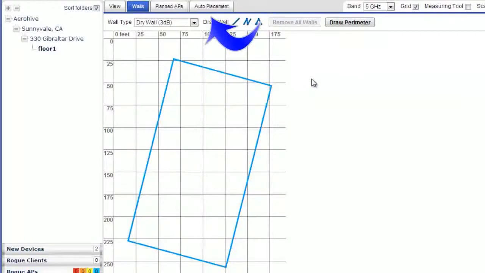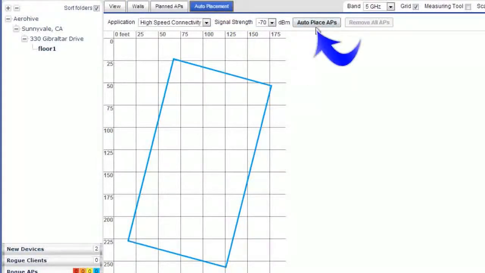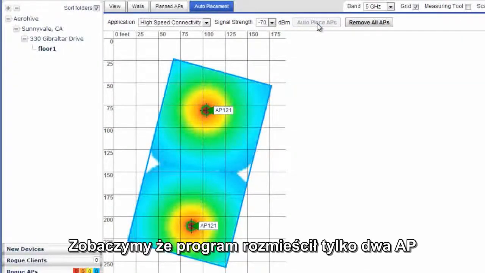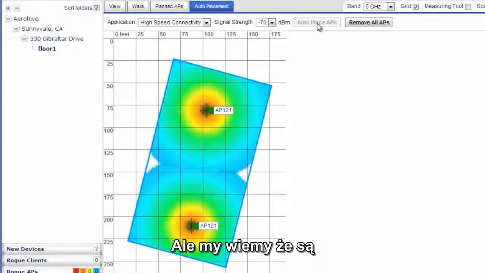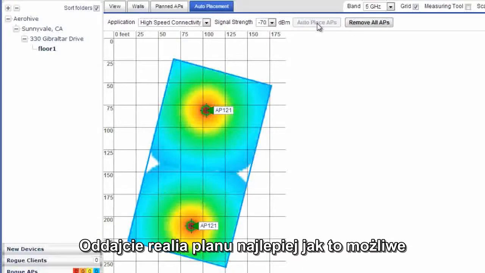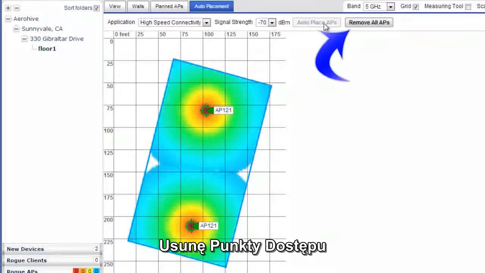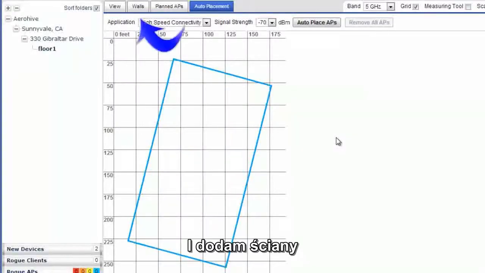Now, if I were to go ahead and go to Auto Placement and choose Auto Place APs, you will see that the planner only placed 2 APs. This is the case because there are no walls or obstructions in the building, but we know there are. So if you want better accuracy, fill out the plan as best as possible. To get started, I will remove the APs, and then I will add some walls.